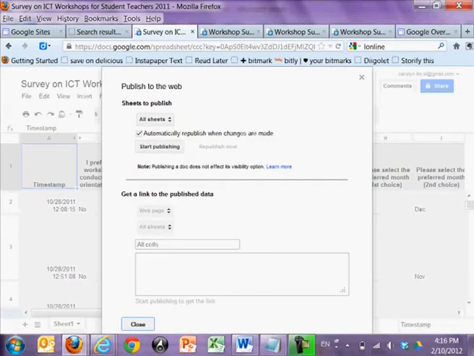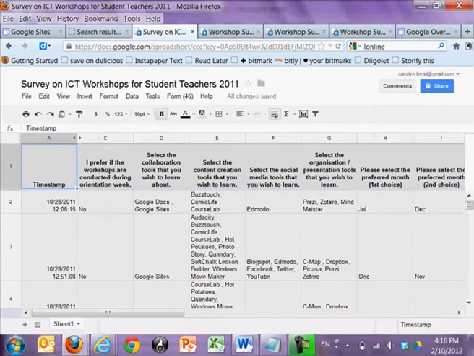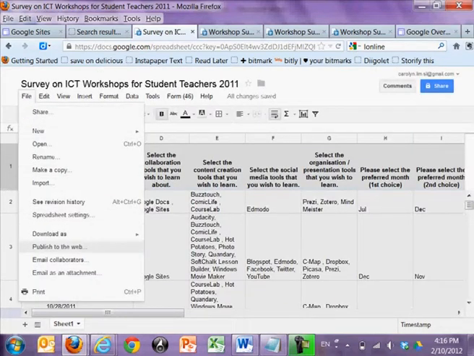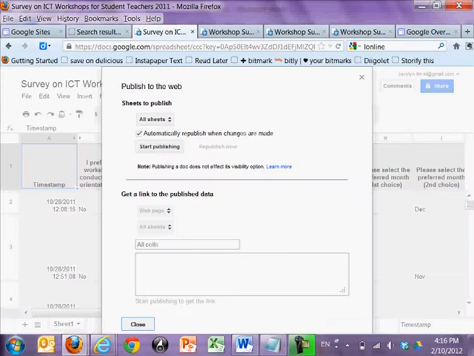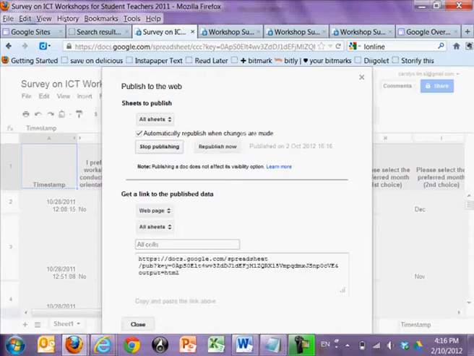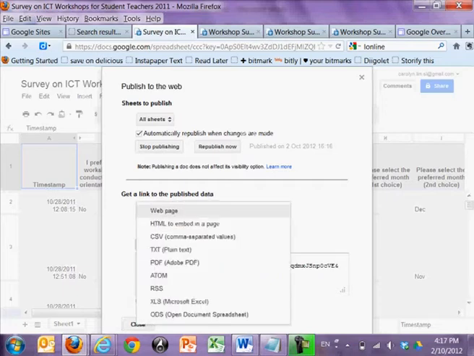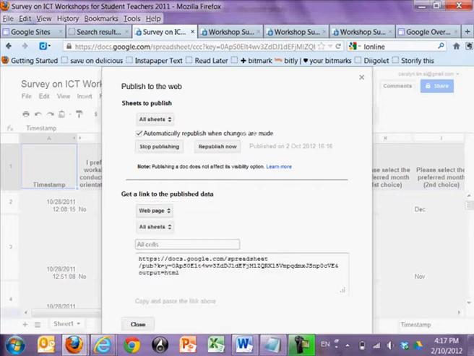Now, when you respond, nobody can see, right? Only for your own eyes. But if you want the world to see the responses, you choose File, you go to Publish to Web, and then you click Start Publishing. And from here, you can choose how you want it to be published. Supposing you want it to be published as a web page. At the bottom, it gives you the URL. Still very long, but now you know already how to shorten, right?